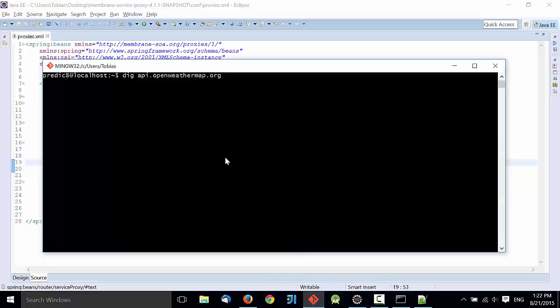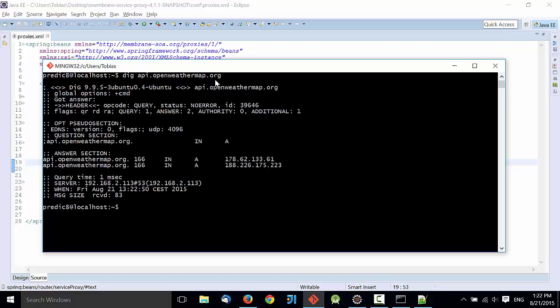So let's check whether api.openweathermap.org actually already has two backends. For that, I use a Linux command line utility called dig and pass it the host name of api.openweathermap.org. Dig resolves the host name to its IP address, and actually it resolves it to two IP addresses, so we see that openweathermap.org already has two backends.